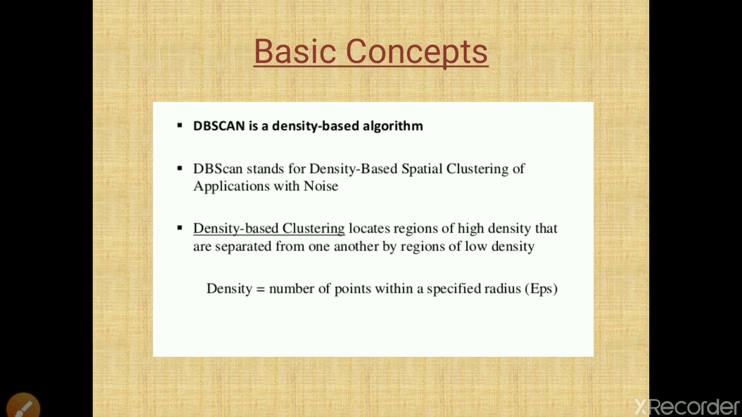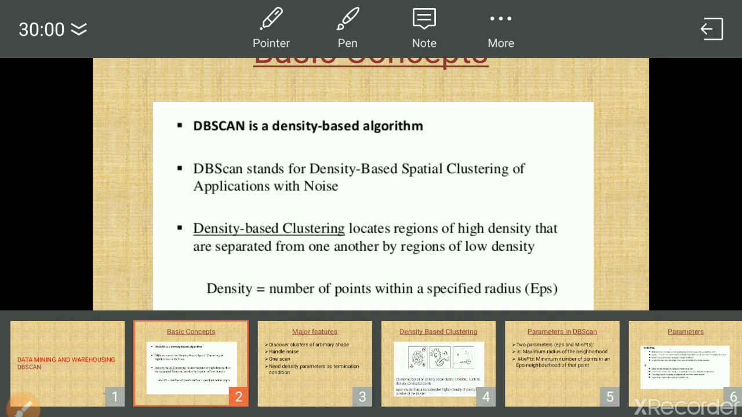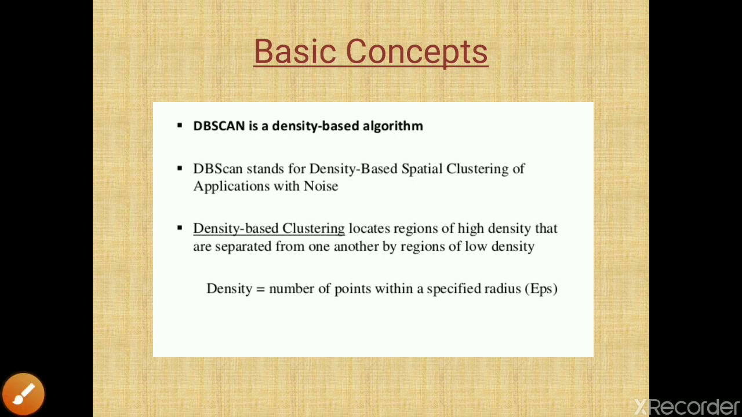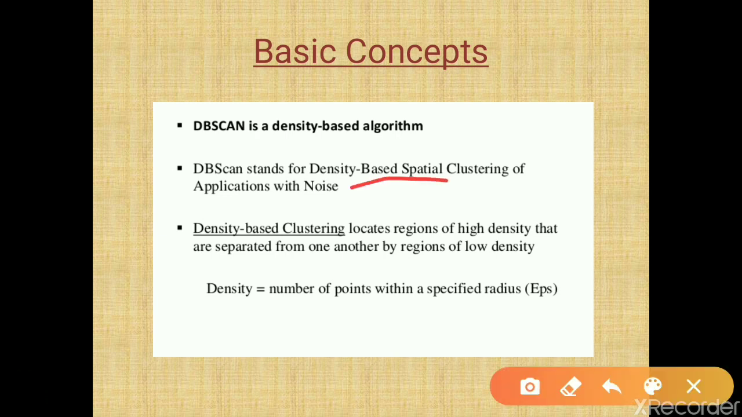DB-scan, as we already told, is a density based algorithm. DB-scan stands for density based spatial clustering of application with noise. We will discuss each term in detail. This algorithm is based on density. So what is meant by density in this?